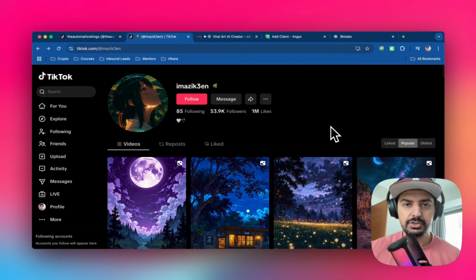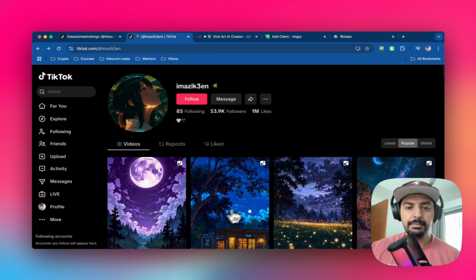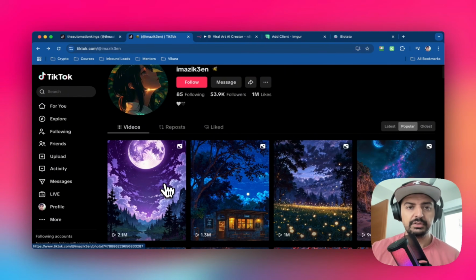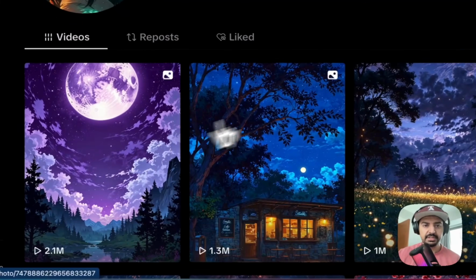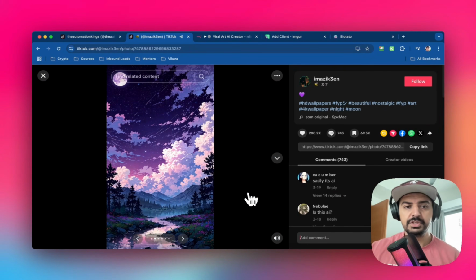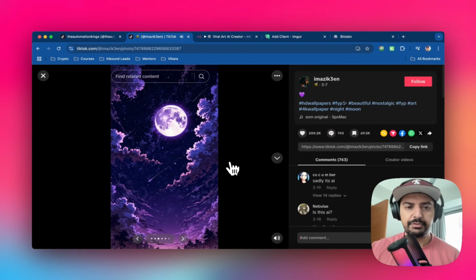This type of art is going really viral on TikTok. So I found this guy here with a profile that posts these types of images. Now, they're not even videos. So if I click on one of these links and show you, it's just a slideshow of images, and the images are beautiful. I'm not taking anything away from the creator here.